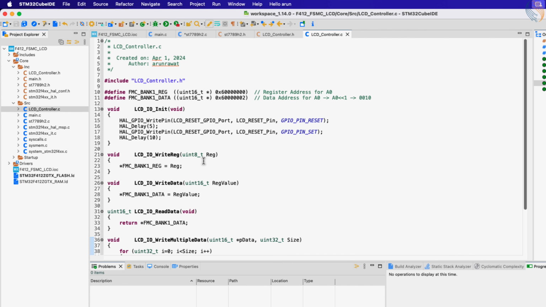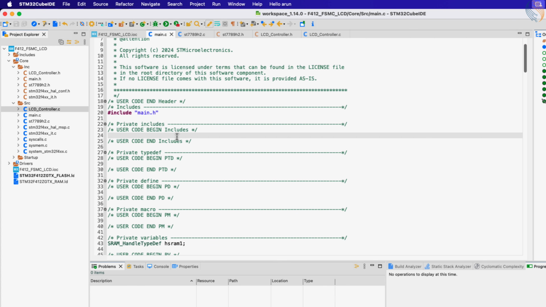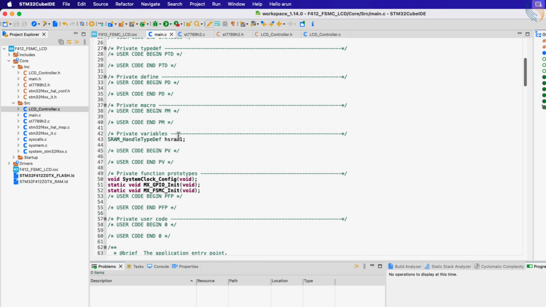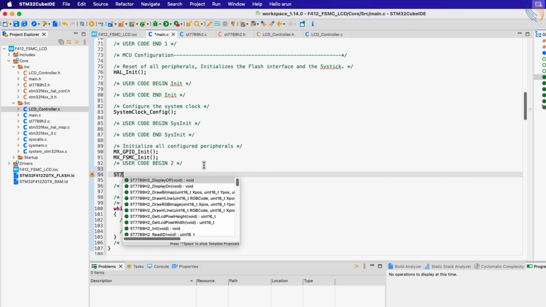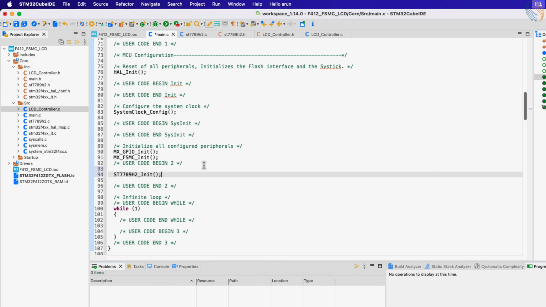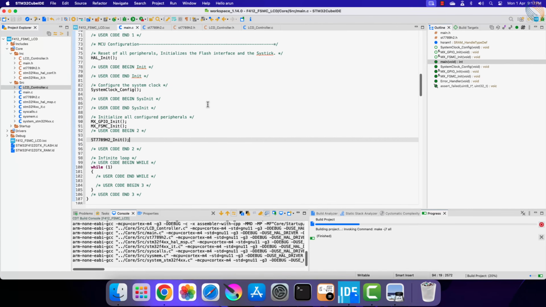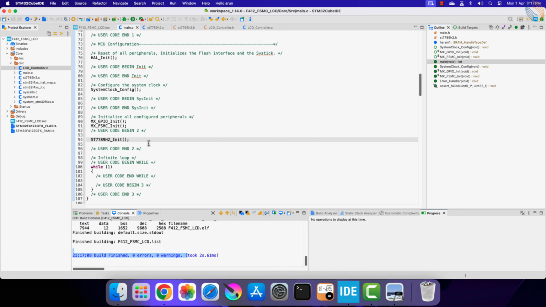Let's write the main function now. We will include the LCD library file here. Now in the main function, we will initialize the display first. Let's build the project to see if there are any errors. Everything is fine, so we are good to go.